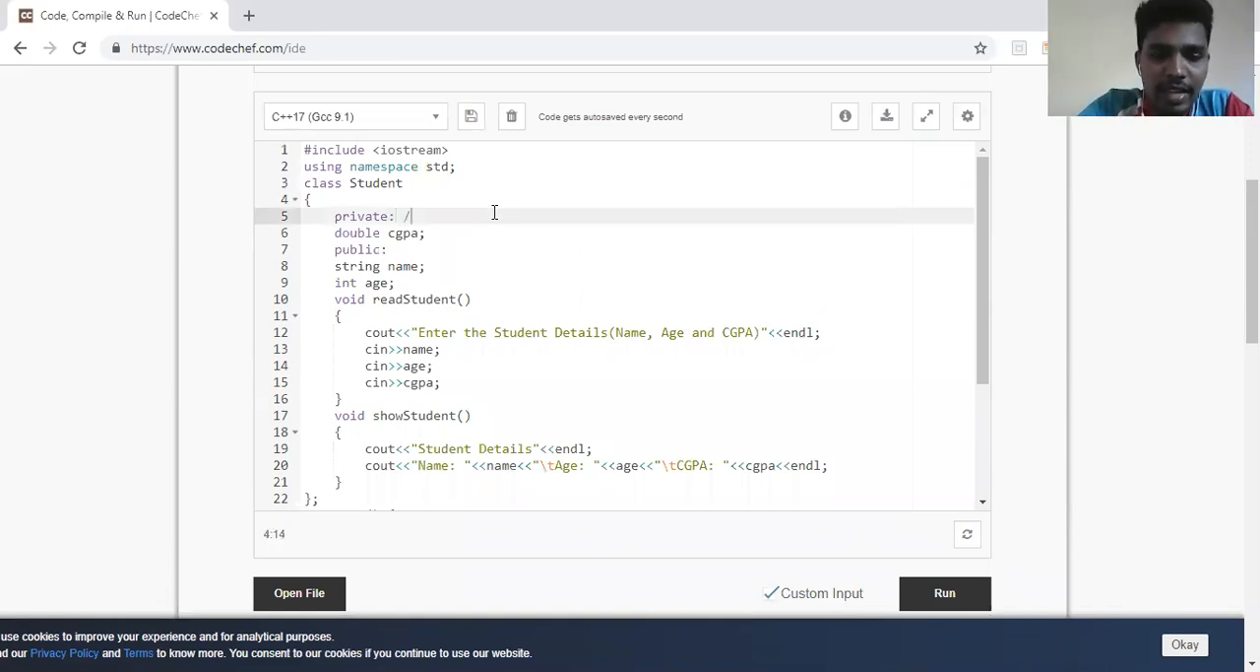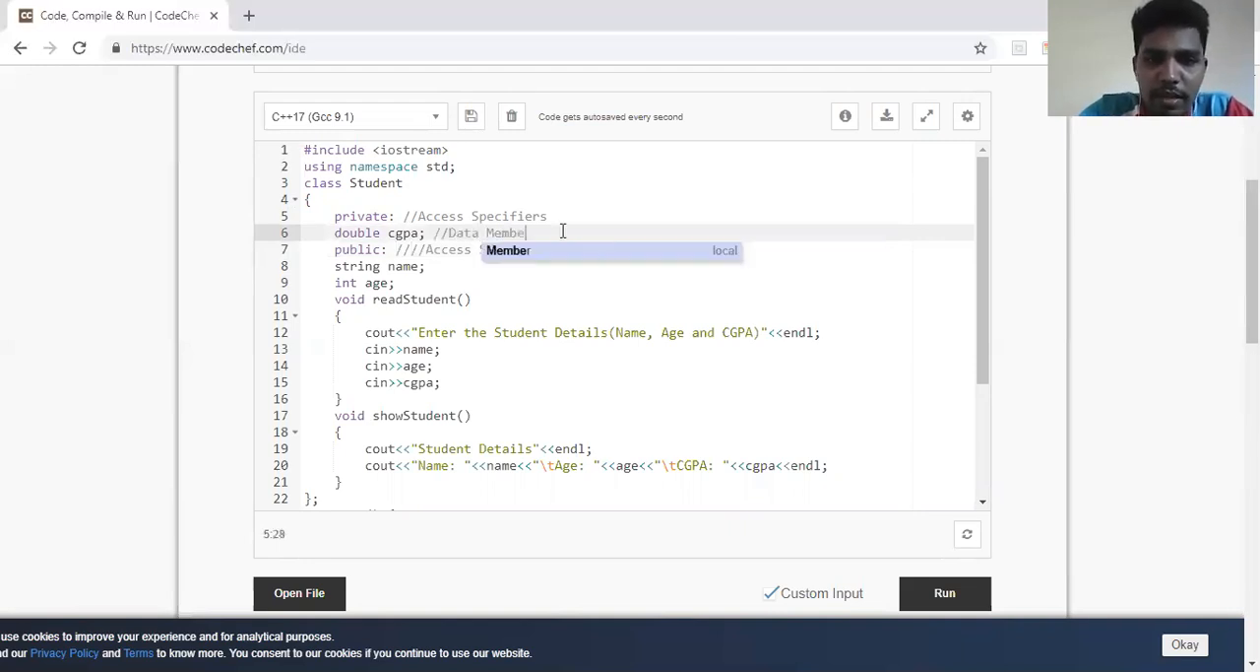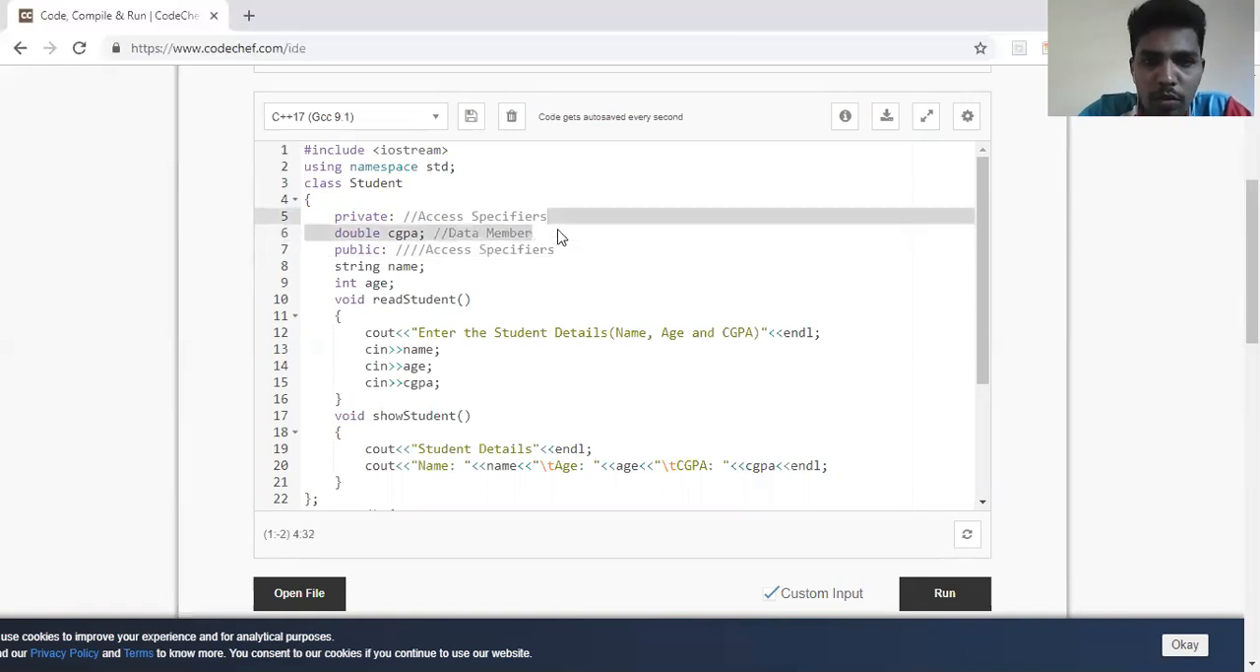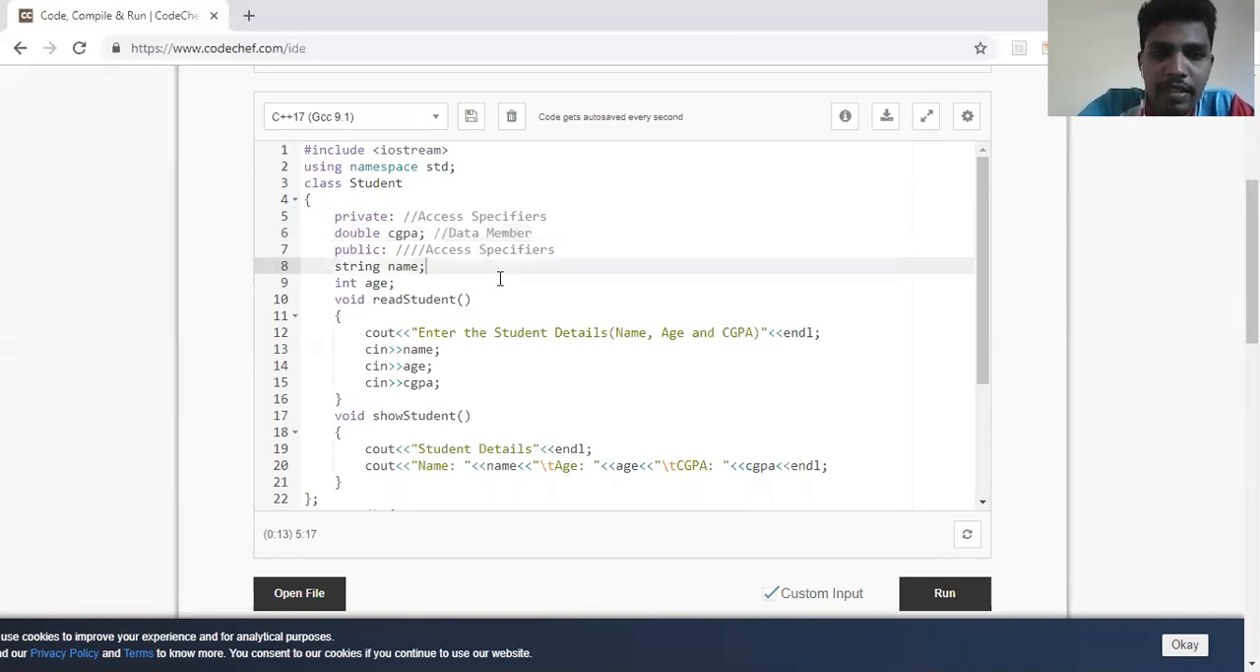So this is called access specifiers. One is private, another is public. We also have protected, which we'll be seeing in the concepts of inheritance. So these are access specifiers, and this is a data member. I'll include comments so that by looking at these, you can recall what the concept was. So this is a data member. Even this is a data member.